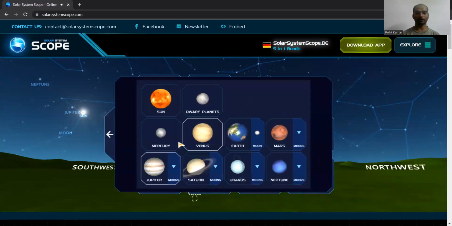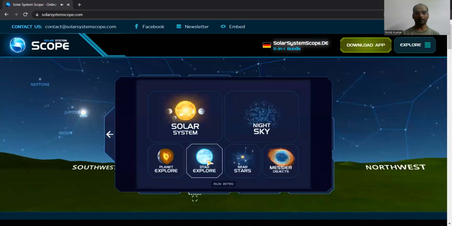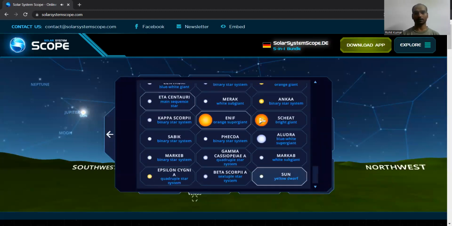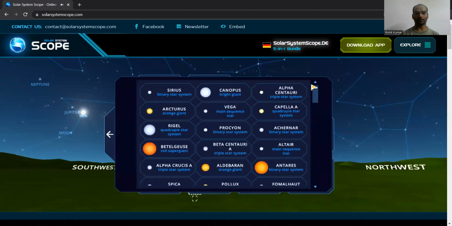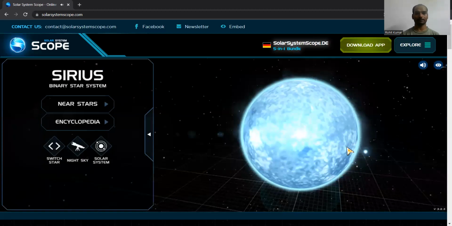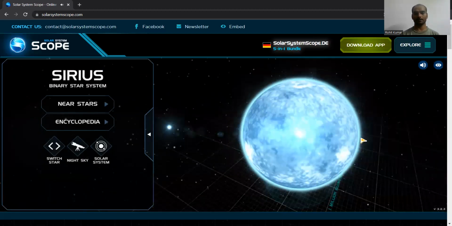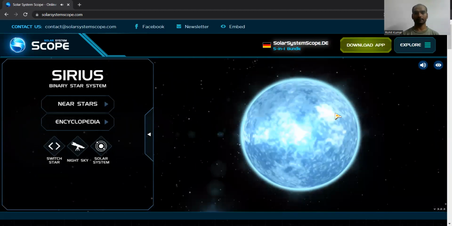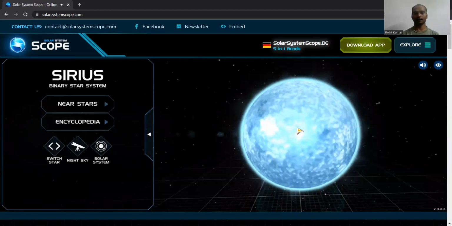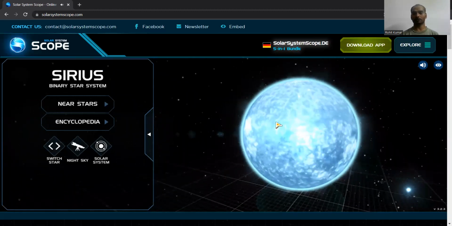Click on the planet explorer. Here, these are the different planets. Okay, it is the star explorer. So these are the different stars. You can go on to one and then you can click and then you can see the different things. Like I click on Sirius. So it is Sirius. Again, you can rotate it like this and then you can see other things.